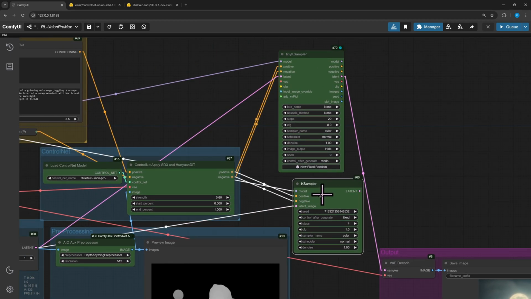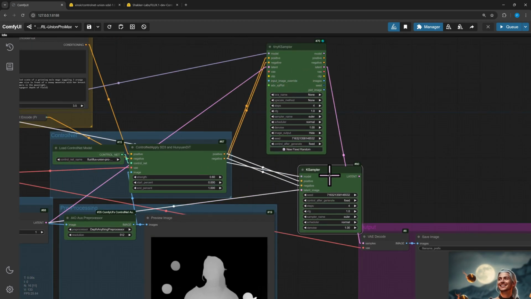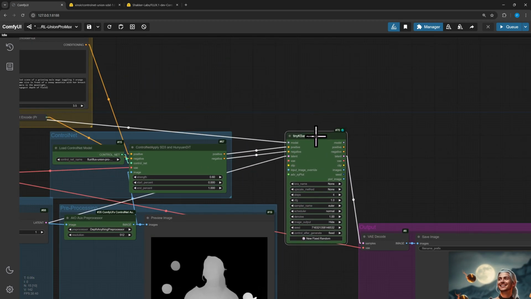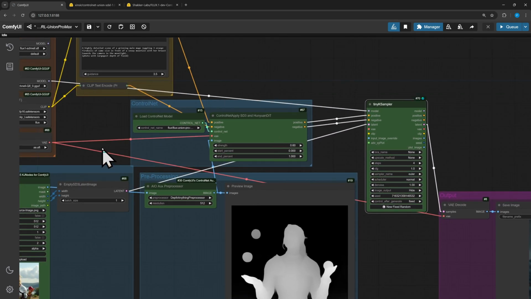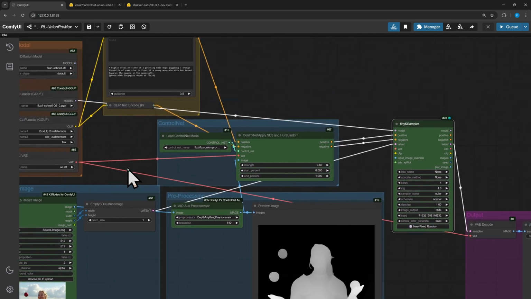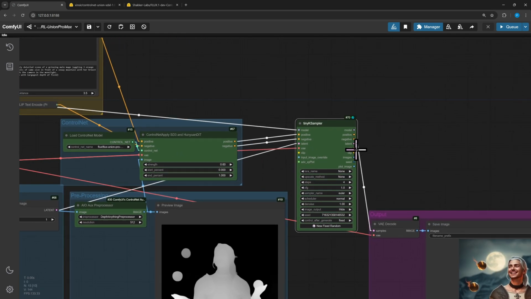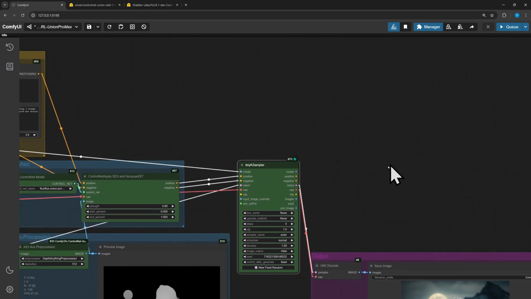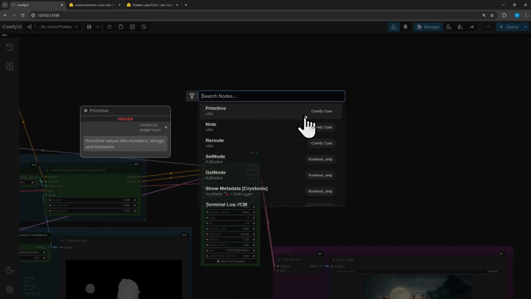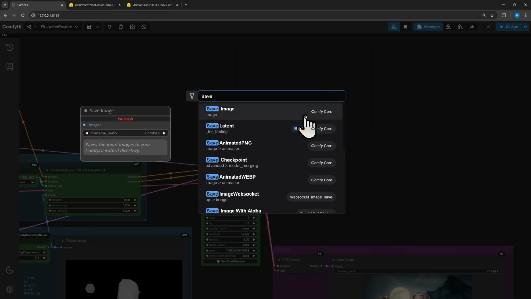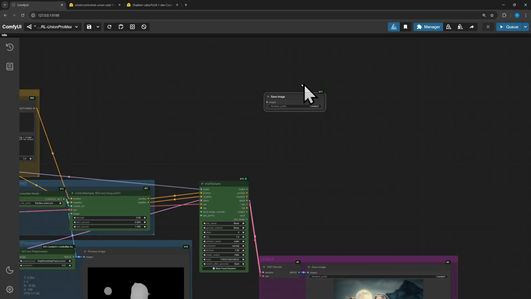Let's quickly copy the parameters. I think we require the VAE. And we need a new save image. This is for the result of the XY plot.